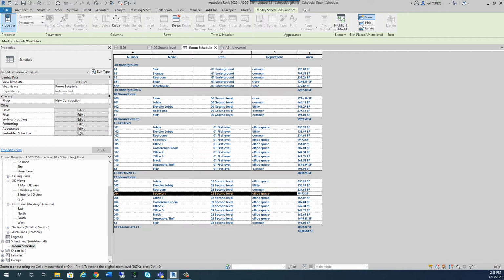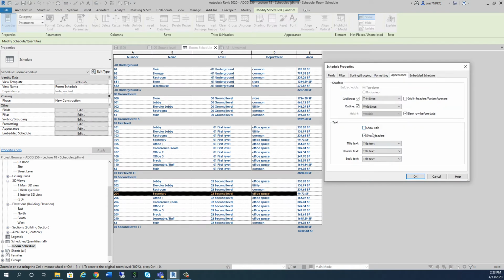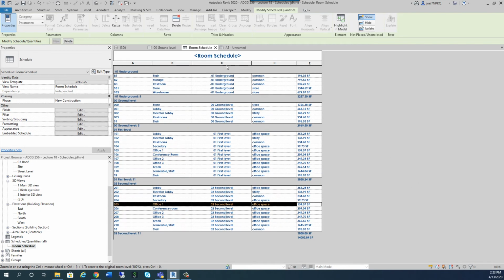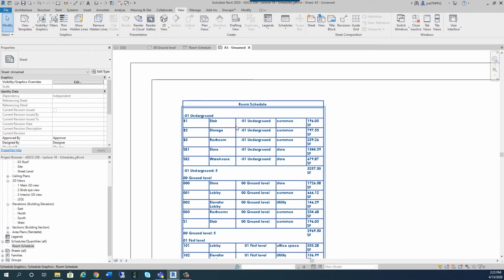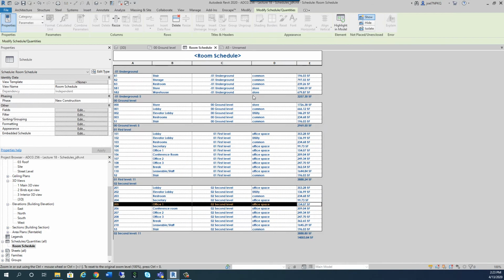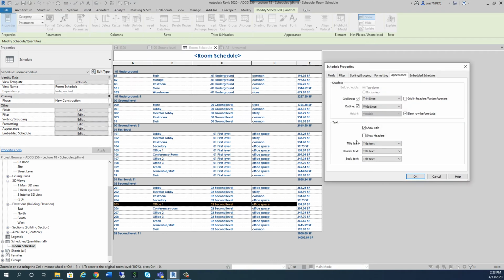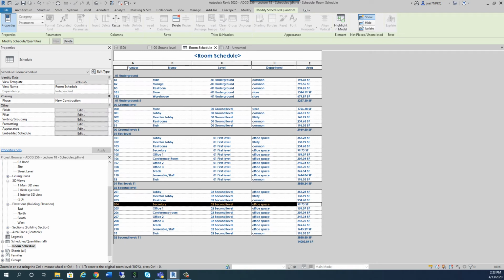But you might have a reason for not wanting to see that. I could also say, don't show the headers. Well, what does that mean? Well, now you showed the titles, but now we're missing the headers that were in there. That told me what, right? What were those headers? Well, obviously, going back in here, if I go to appearance and I say show headers, I can say okay, and now it shows me number, name, level, department, and area.